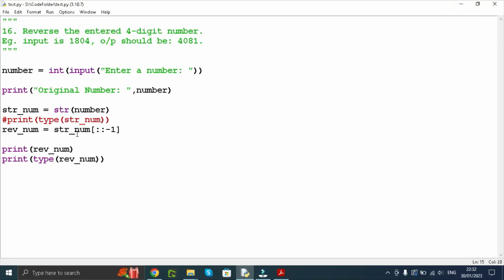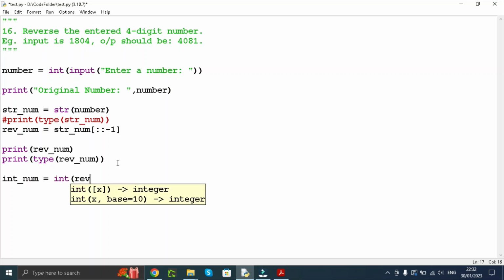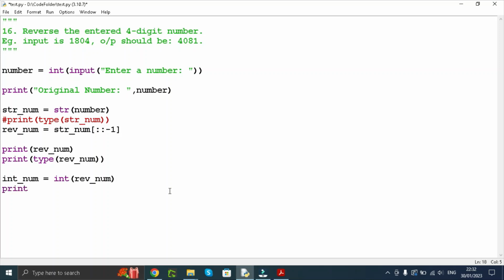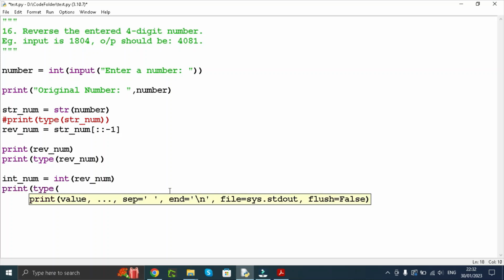But what I want is a number. So how to convert that? I will take int_num is equal to int, the int function you have to use, and whatever your reverse number is, you have to pass it here. It will convert that string into a number, and I can check its type: type of int_num.